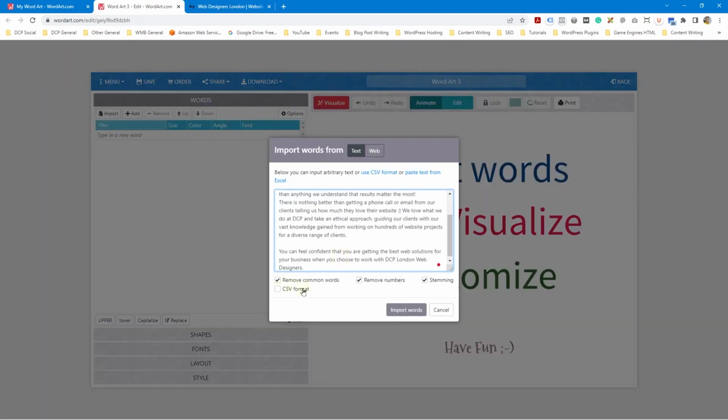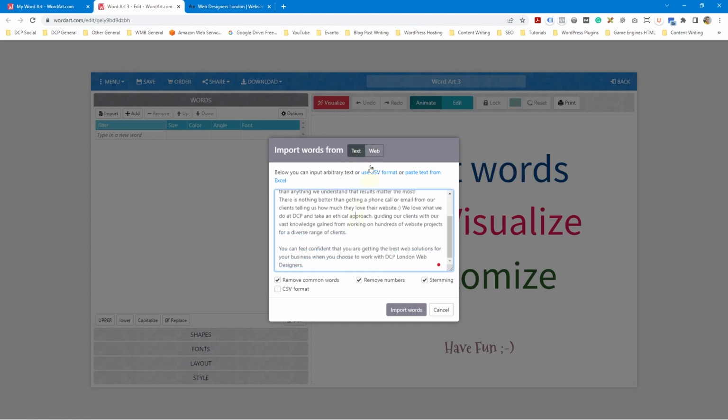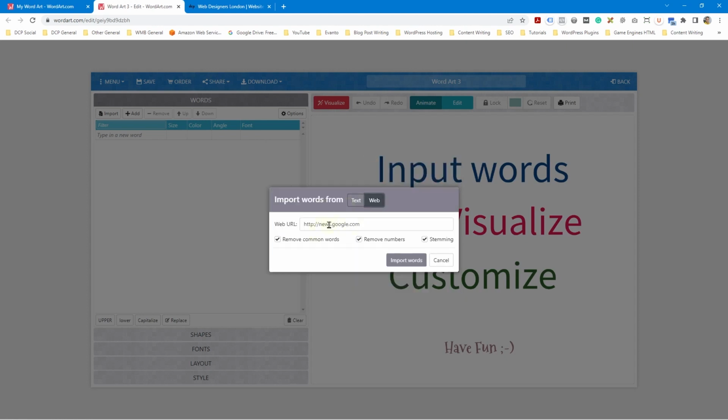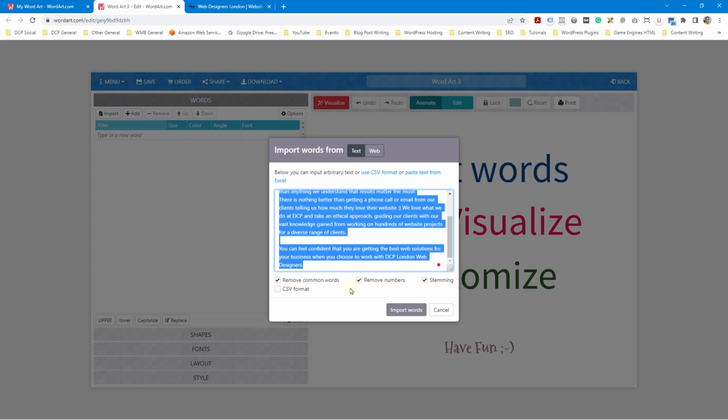Now you can import CSV files, you can do loads of different things. It says remove commas from words, so I'm going to get rid of all the commas, remove numbers and stemming. I'm not sure what stemming is, but we won't worry about that too much. But this is the text. You can go to web and put in an actual URL and it will draw in the information that way as well. So I could go to a page and it will grab all the information. But I just want to take this introduction text here and click import words.